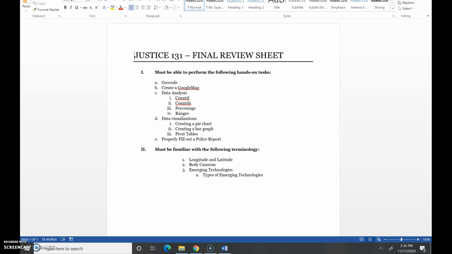The other thing that you may have is a question about what you need to fill out a police report. Not actually filling out a police report, but a question on what you need in order to fill one out. And then the other questions would be matching, true and false, or fill in the blank type questions. On longitude and latitude, you've got to know what those terms mean.